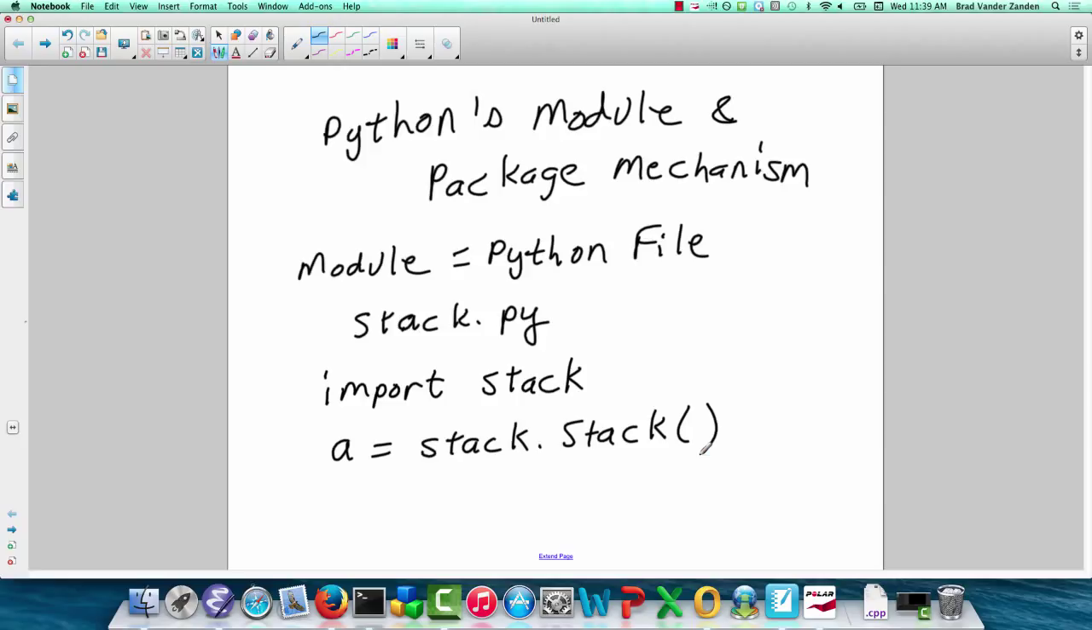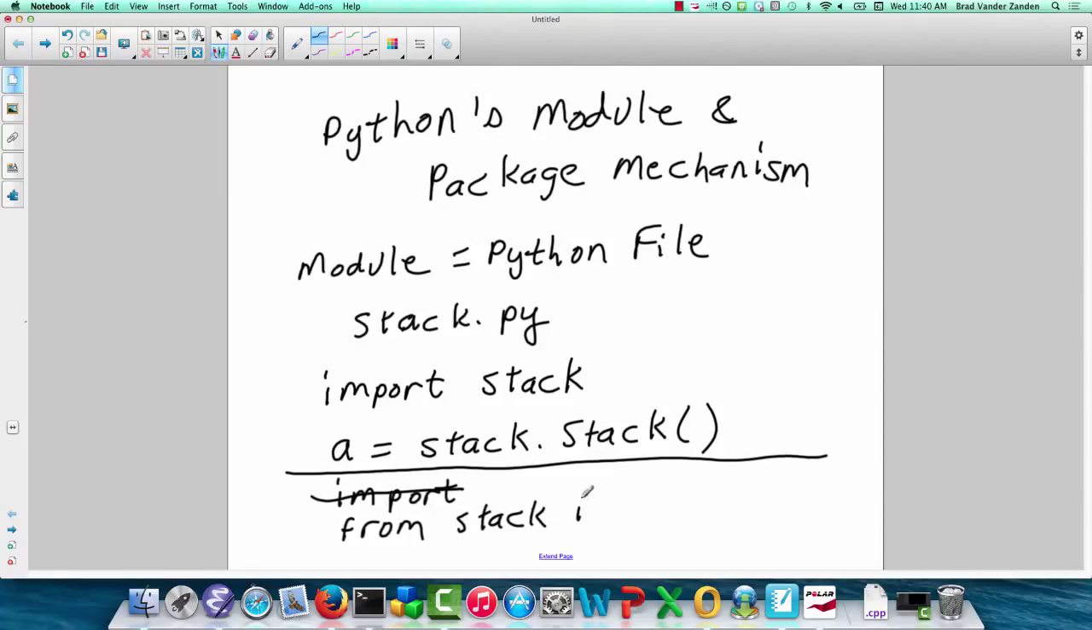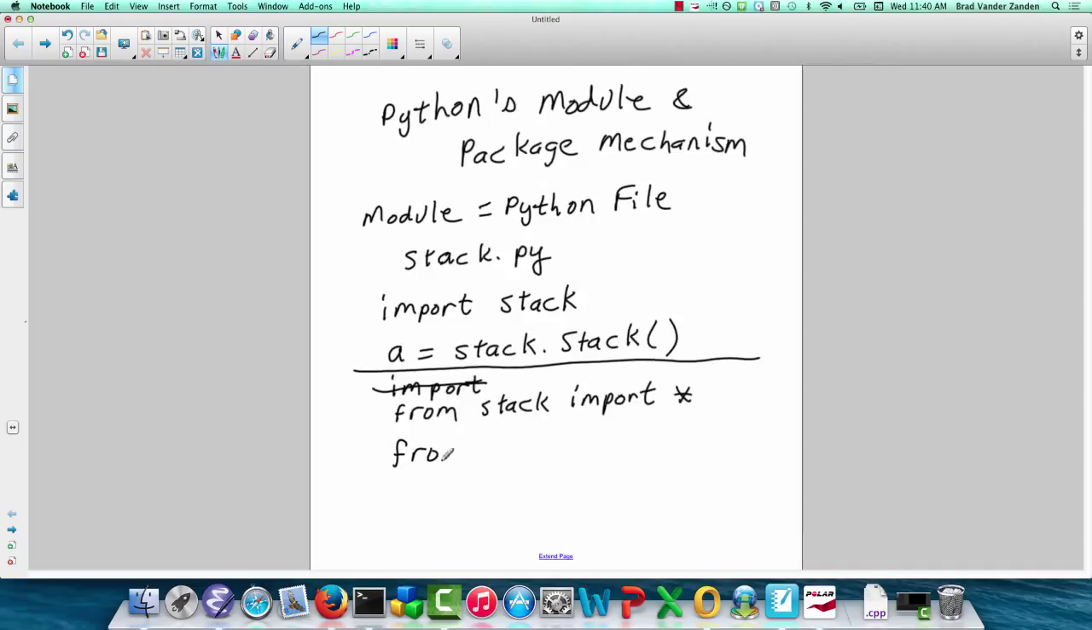If I wanted to import all of the names from stack into my current namespace, then I would have to say from stack import star. And that would import everything from stack into my current namespace. If I only wanted to import certain names, let's say I had functions push and pop, then this statement would just import push and pop.